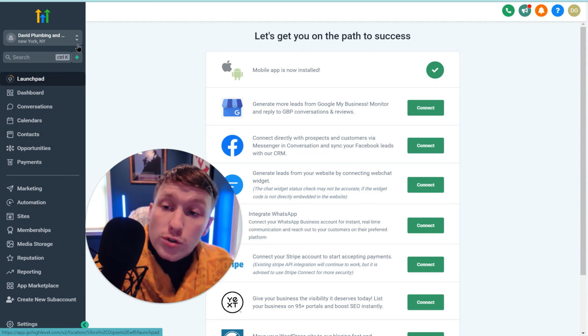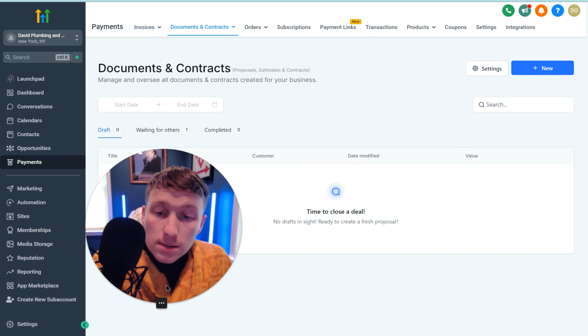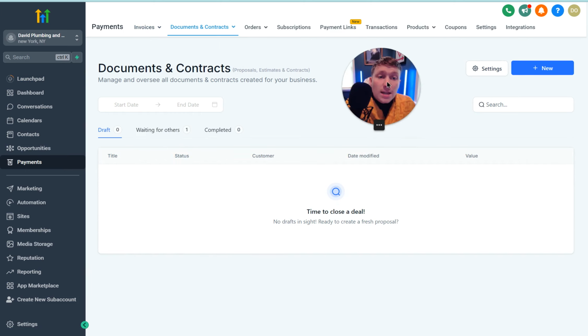Okay, so first things first, you're going to want to go down to payments. Then you're going to want to do documents and contracts. Okay, so the first tab you're going to see is the documents and contracts tab. This is the basic interface on what it looks like. When you have a draft, which is when you're making, it'll be right here. Once you sent something out, but they have not signed it yet, it will appear right here. And completed is those who have completed the contract and gone through with it.